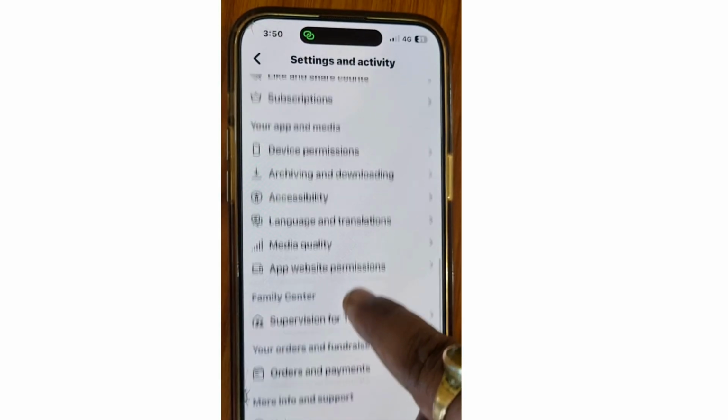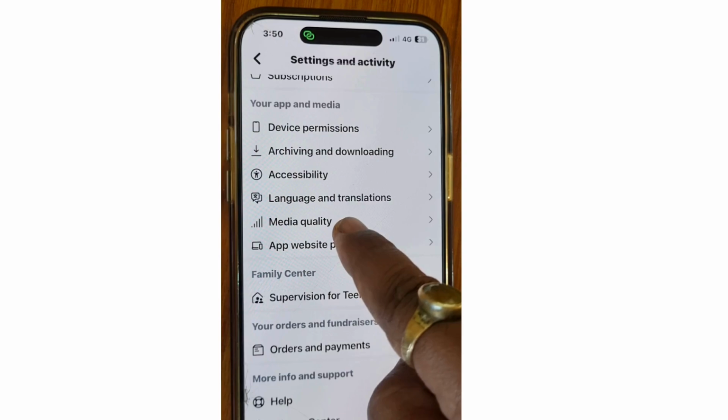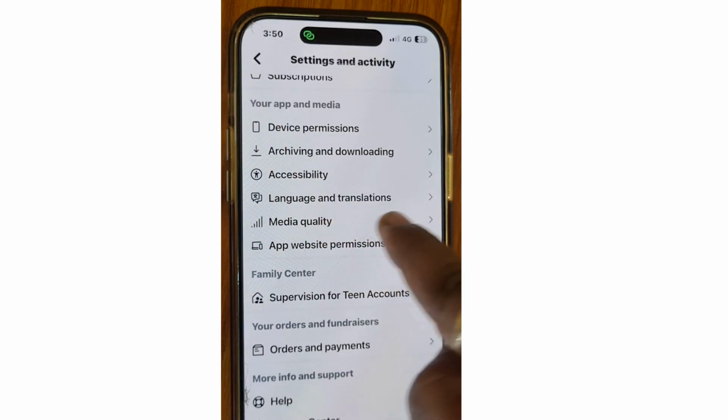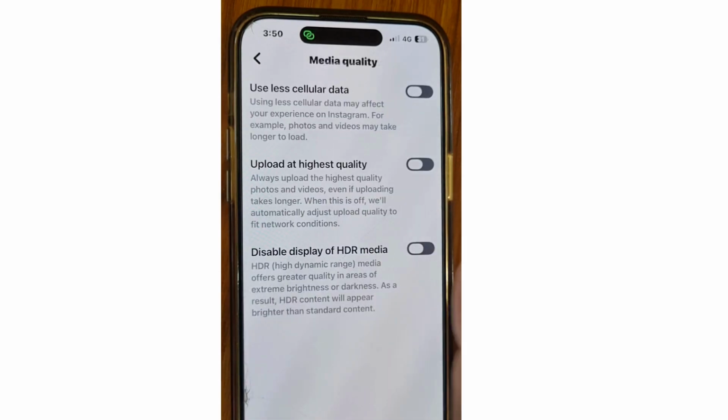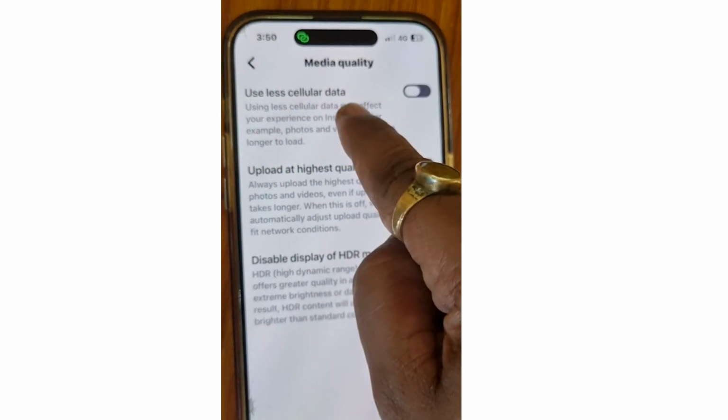Here scroll down and you will find the option Media Quality. Tap on it. Tap on Media Quality and here you will find the option Use Less Cellular Data.